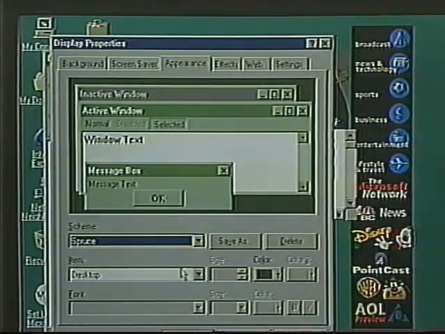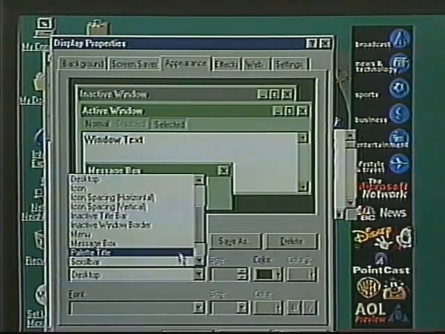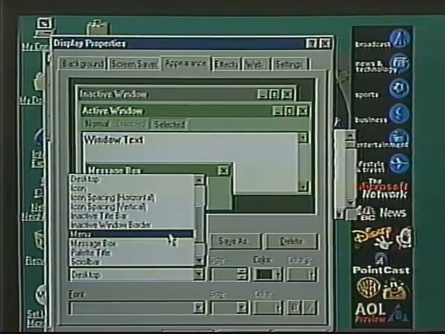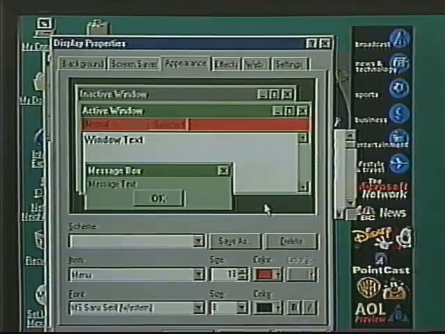Now let's select the drop-down arrow for Item. This field allows us to customize the color scheme even more by changing the color for individual components. Let's change the color of the menu. We select it from the list, then click the drop-down arrow for color and select Red. Notice the menu bar in the preview window has changed to red. We are also able to change the size, font type, font size, color, and add text formatting to selected components.